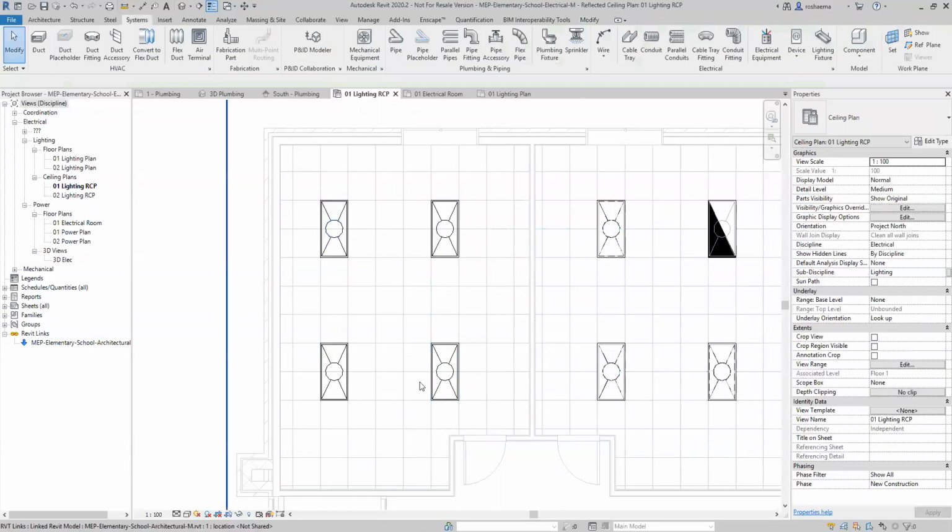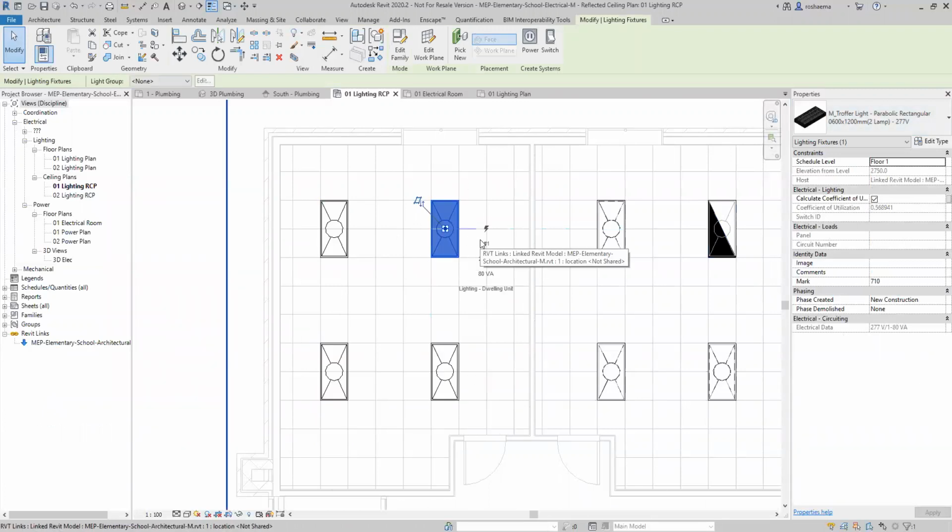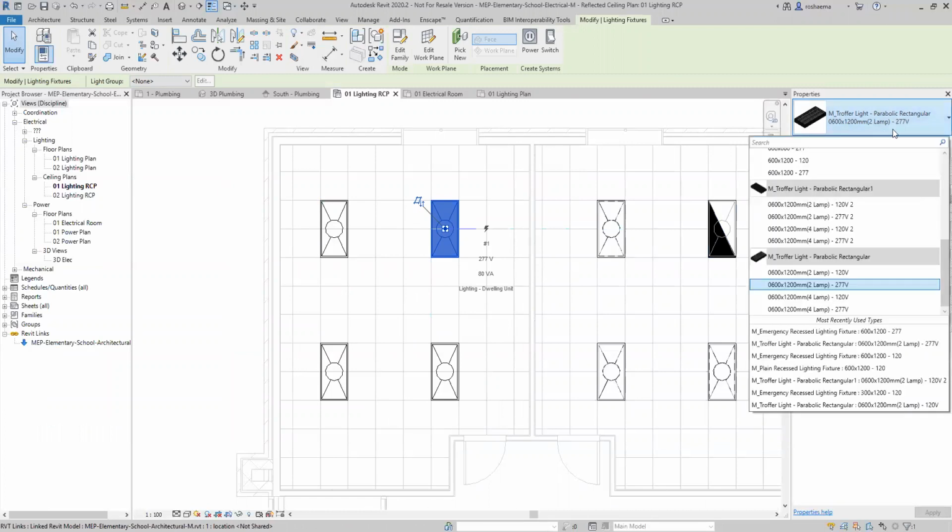Let's say we have already put them here and I want to change one of them. You can see that it shows the properties in the properties box. I want to change this standard lighting, so I go to the properties box and change it to an emergency recessed lighting fixture.